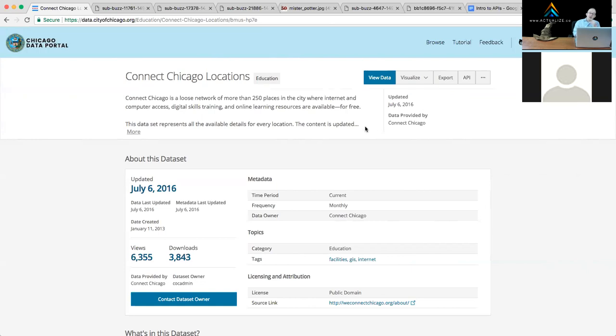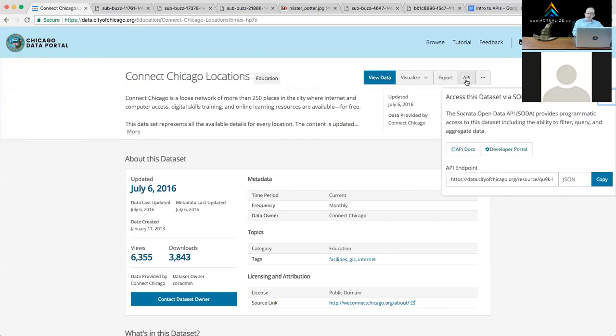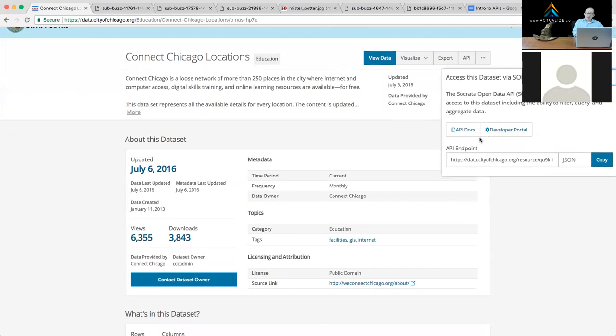Now, to actually get to the URL that is the API for Connect Chicago locations, at least on this website, it takes us a few steps. Let me just walk you through that. So if we click on this button that says API. It says access this data set via the SODA API. That's their fancy name for it. And then right here is the URL that we want to use. In fancy terminology, it's called the API endpoint, as you can see over here, but it's really just a URL that gives you back raw data instead of a website. Again, that's a web API.